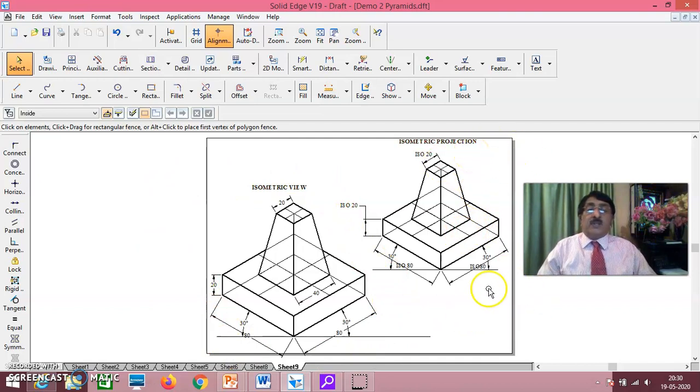Clearly isometric projection. Sample you show. This is ISO 80, ISO 80, ISO 20, ISO 20, ISO 40, and height is ISO 60. In that way, you call this. In that way, isometric view and isometric projection are clearly given the idea for you.